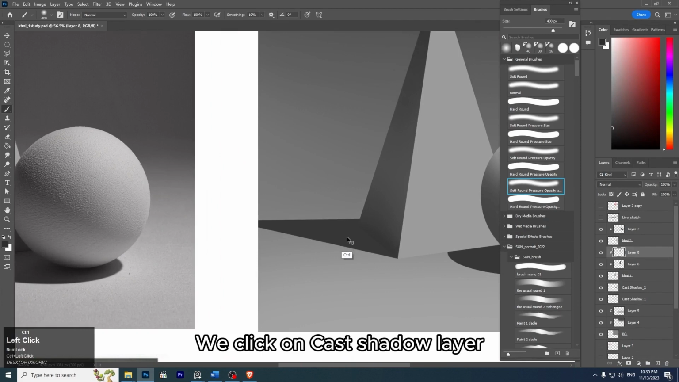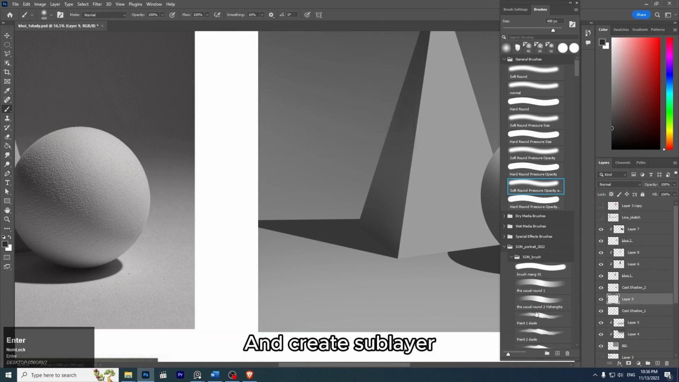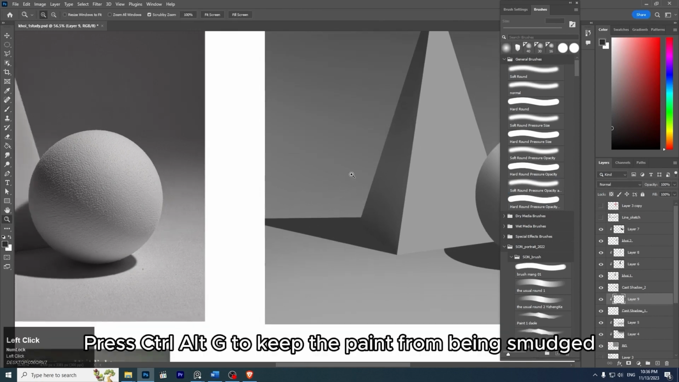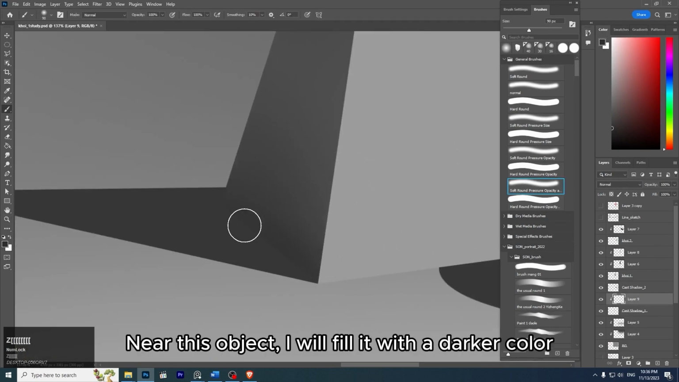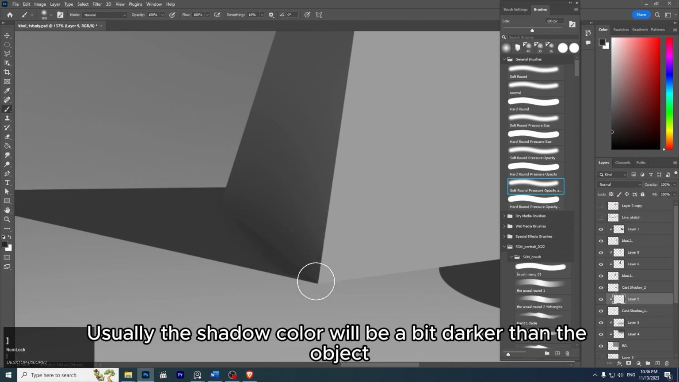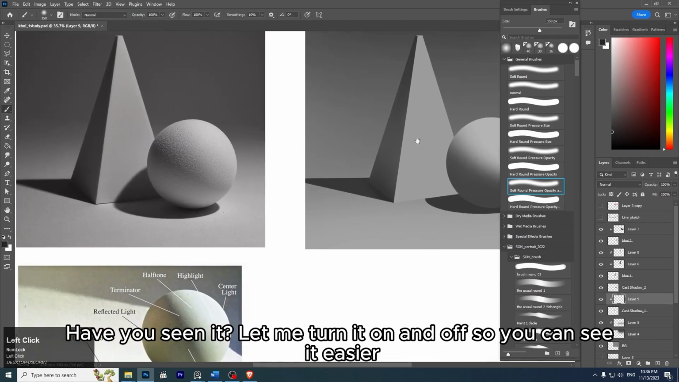We click on the Cast Shadow layer. Click on Cast Shadow 1 and press Ctrl-Shift-N to create a new layer, and create a sublayer. Press Ctrl-Alt-G to keep the paint from being smudged. Now I'm going to fill this with a darker color. Near this object, I will fill it with a darker color. It is possible that the color is darker than the object. Usually the shadow color will be a bit darker than the object. Fill in with dark color. Like this. Have you seen it?